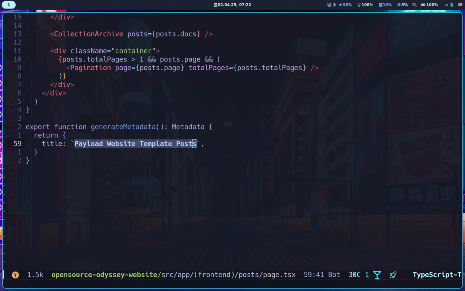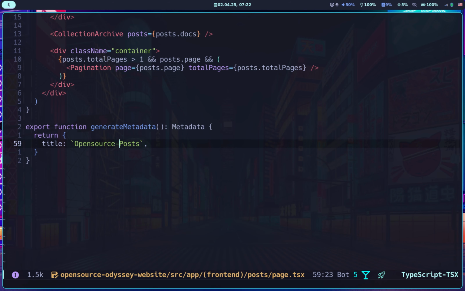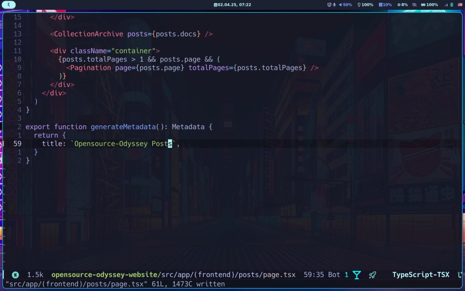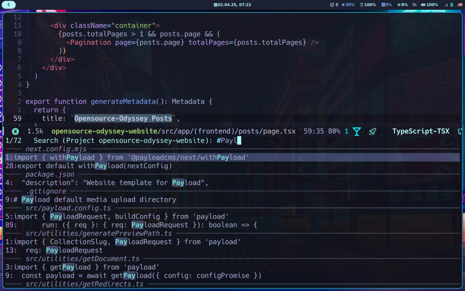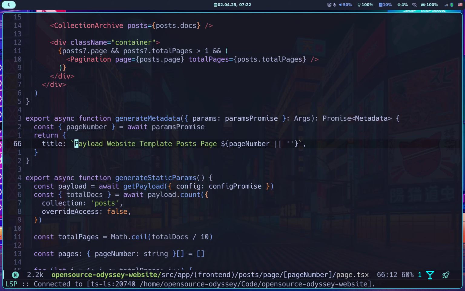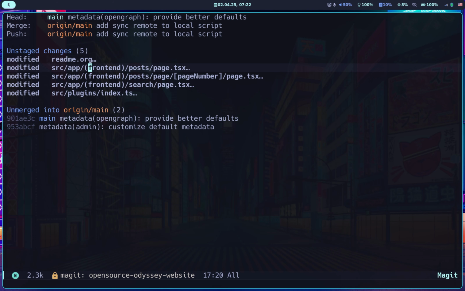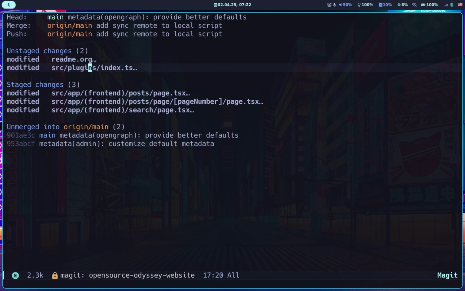Same goes for the posts. OpenSource-Odyssey posts. We'll have the URL as posts, so we'll just refer to it as posts. And then the final one in the numbered pages for the posts. All right. And let's commit these changes as well.